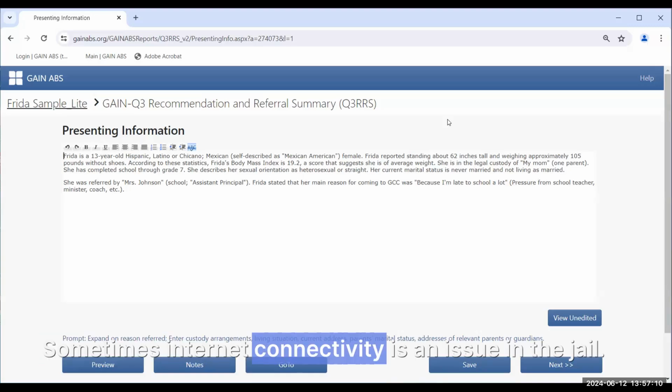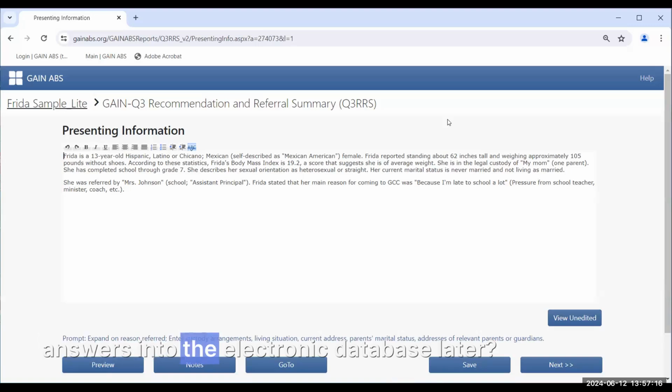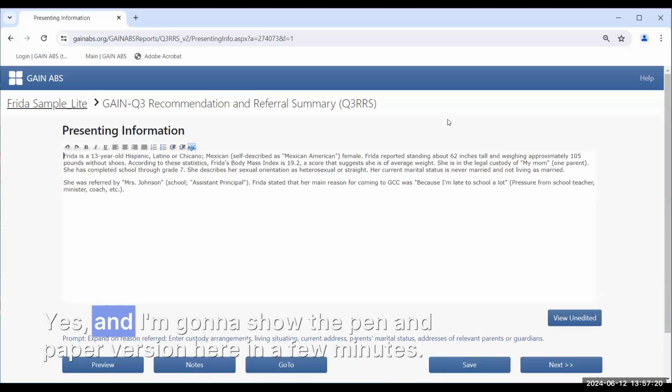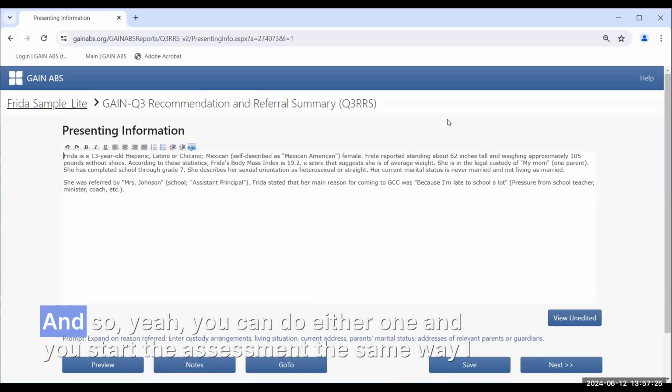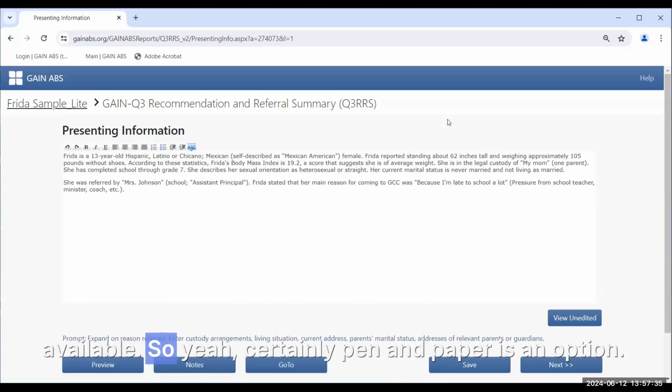Sometimes internet connectivity is an issue in the jail. Is there a paper version of the inventory to use with the client and input the answers into the electronic database later? Yes, and I'm going to show the pen and paper version here in a few minutes. You can do either one, and you start the assessment the same way I just showed you, and you finish it the same way, and then the reports are immediately available. So certainly pen and paper is an option.